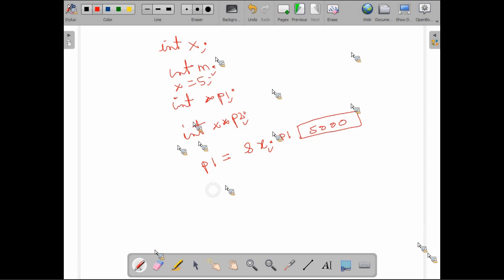Okay. Now P2 contains address of P1. Remember, P1 is also a location in memory which holds the address of X. And what is P2? It is an address of an address of an integer. 2 times. It's called double indirection. Or you simply call it double pointer.